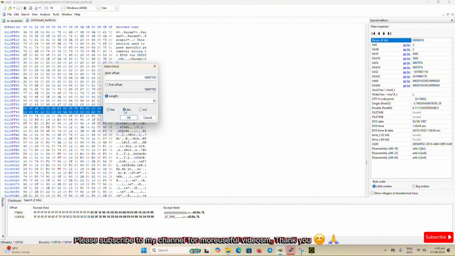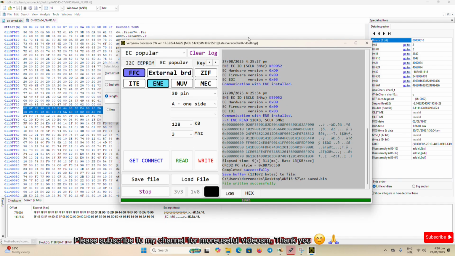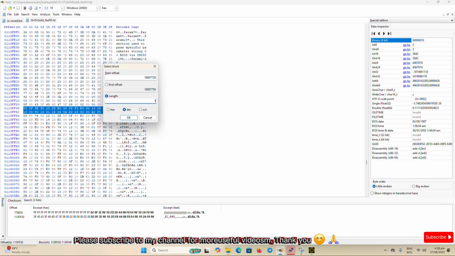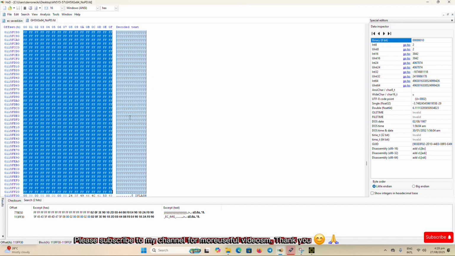This is the I/O chip size, 131072. We are going to enter that number here and press OK. So this is it. This is the whole EC file, the embedded controller file.